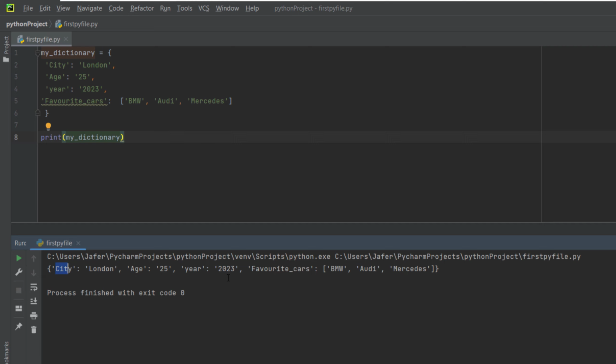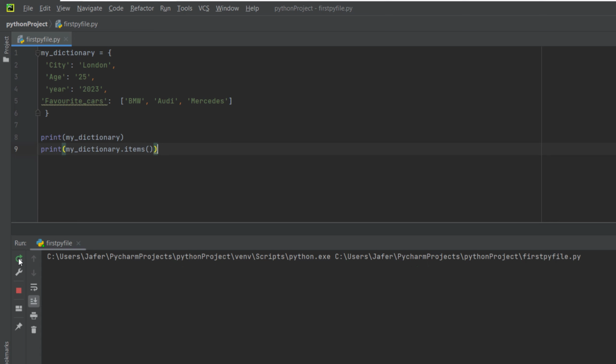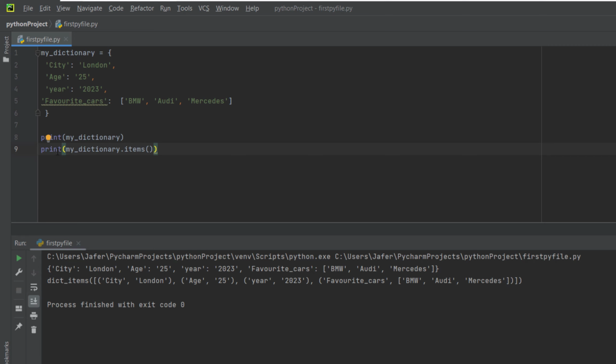And what we can also do is use the items method. So if we print my_dictionary.items, the items method returns a tuple of each key value pair. So let's run the file and we can see the print function above, and the print function passing the items method, the one below it. They are in key value pairs again, separated by these brackets. So we've got another one here for age and then for year, here and so on.